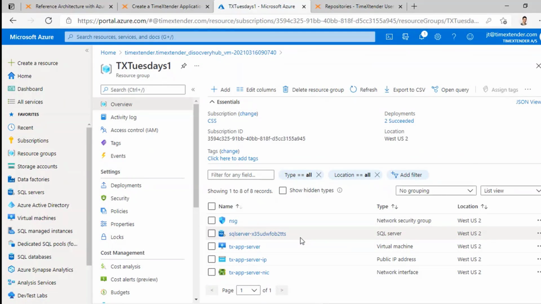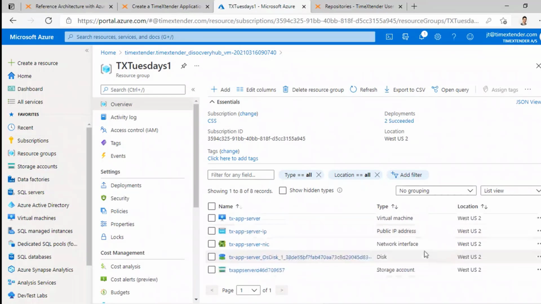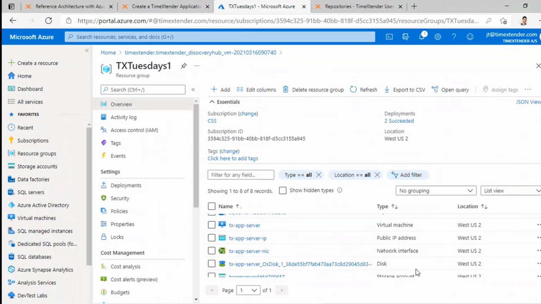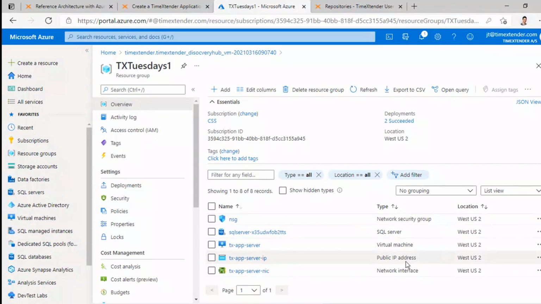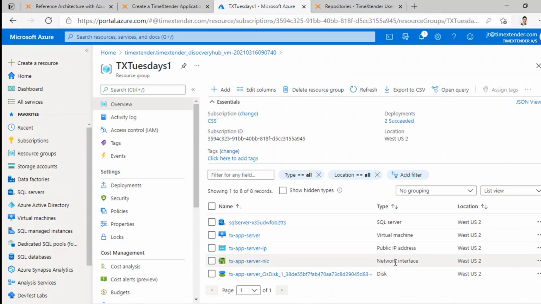Now, as I mentioned, it is going to create a few different items, 2 items specifically that are important to us, that SQL Server and the virtual machine. All of these other pieces here, the network security group, public IP address, network interface, disk and storage account, and virtual network, these are essentially artifacts of the virtual machine. In order for the virtual machine to function and communicate with the outside world, we're going to need a public IP address, a network interface, these different pieces. So these were created essentially as prerequisites for the virtual machine or the application server.